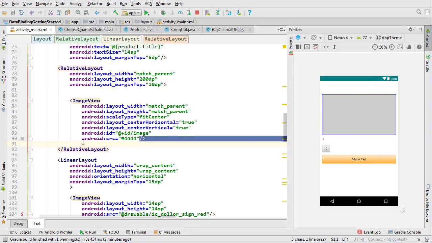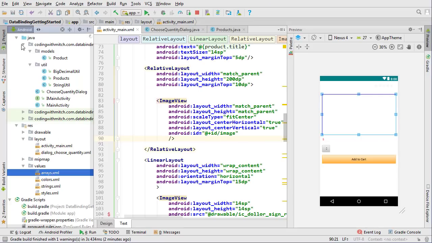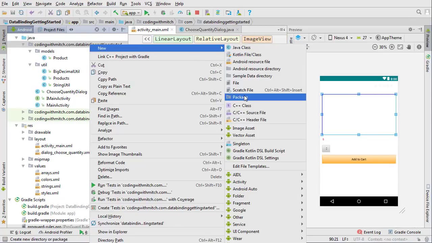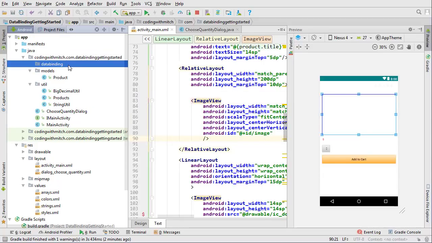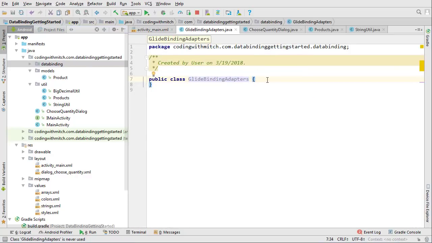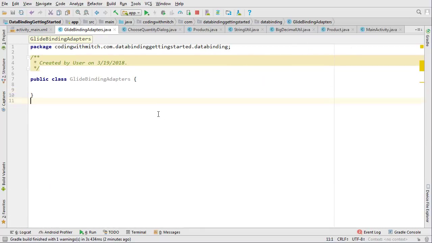So before I even talk about it, we're just going to do it because it's just going to sound confusing. So let's go, and I'm going to create a new package. Right click on the main package directory, go to new package. I'm going to write data binding, and then inside the data binding package, I'm going to create a new class. I'm going to call it glide binding adapters, because in here is where we're going to put binding adapters just for setting images with glide.